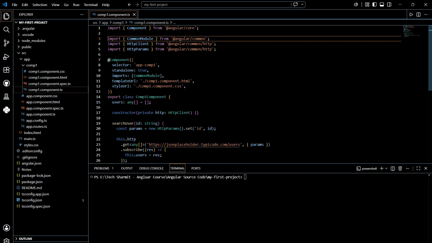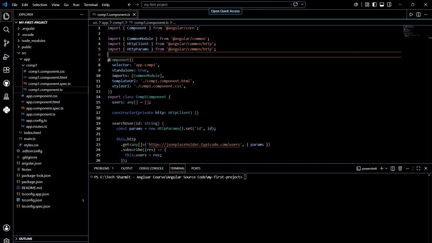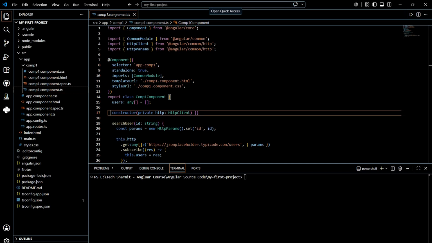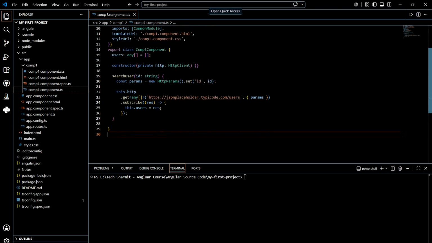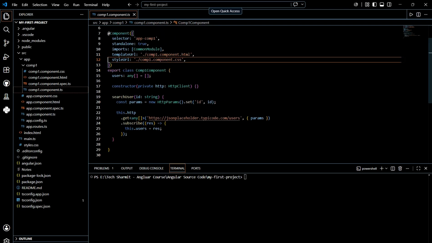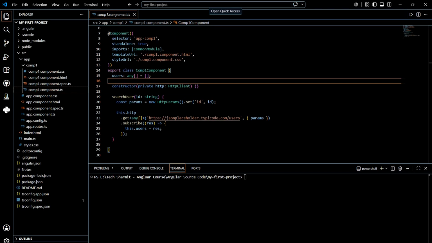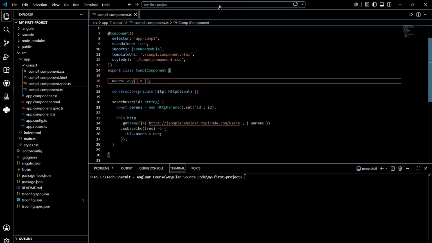Firstly, we have imported all the information like CommonModule, HttpClient, HttpParams, and this is important. If it is not there, it won't allow you to call the API. Once it is added, we go to the class, and here we have first created users as an empty array. So whatever response we get from the API will be stored in this empty users array, and then we will use it in our application.